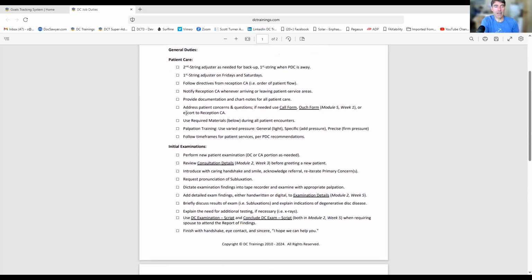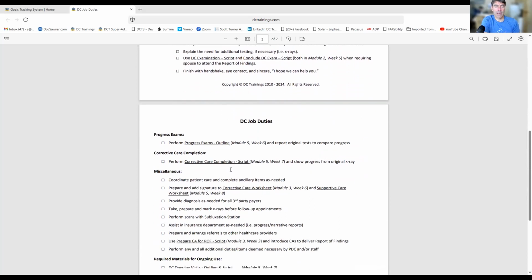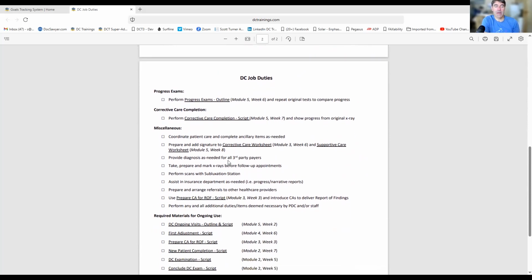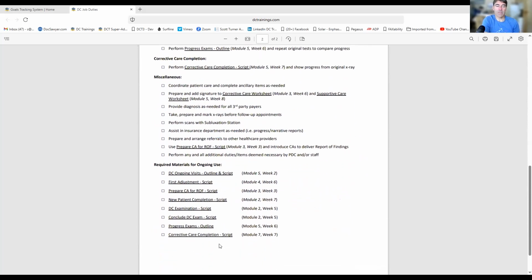So it has the general patient care. It has the initial examination. So what's that doctor's role for new patients? It has progress exams. It has the corrective care completion. So what happens at the new x-ray, those types of things. Miscellaneous and required scripts. So it has everything in there that you need so that this person can really follow a step-by-step process and get dialed in to your practice.